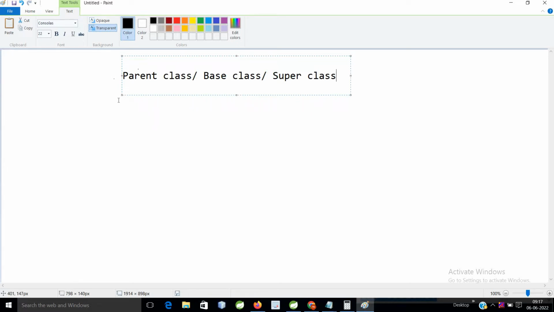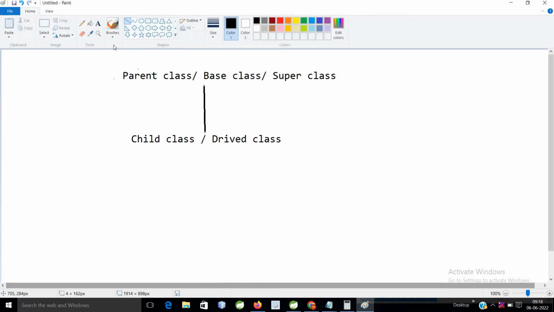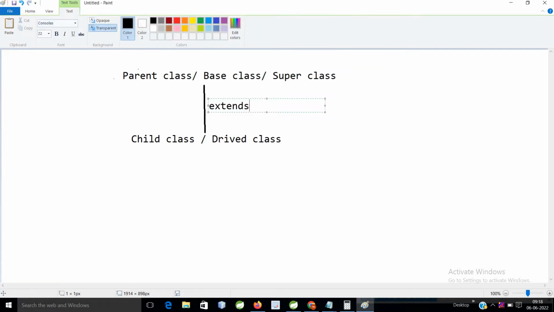And in the case of child class, he or she can ask you about child class or derived class. These are called child class or derived class. So child class can extend parent class. Extends is a keyword in Java. If you want to provide inheritance, then you need to use this extends keyword.